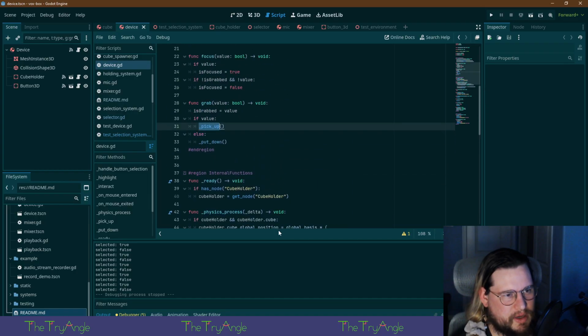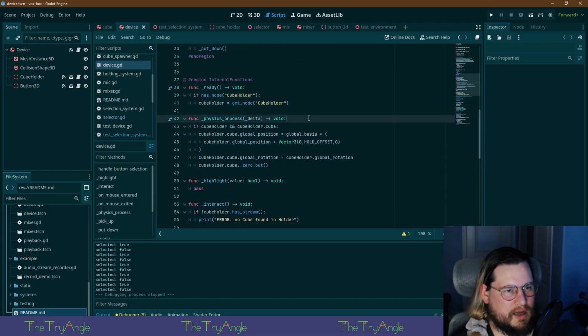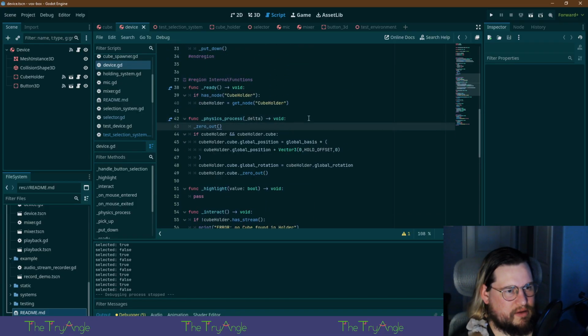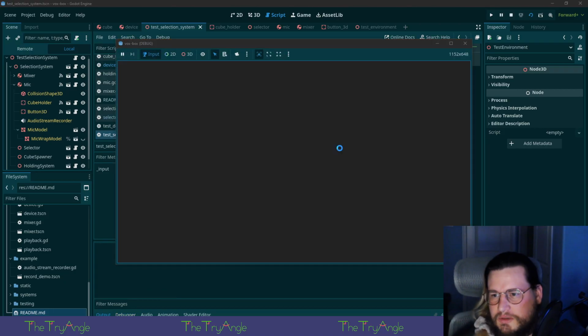Where do we do that? Yeah, pick up and put down. I wonder if we can just do it every frame. This feels like it'll make it stuck, like it won't be able to move. But maybe it'll be fine.